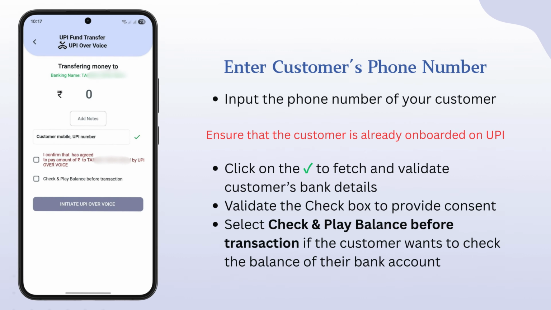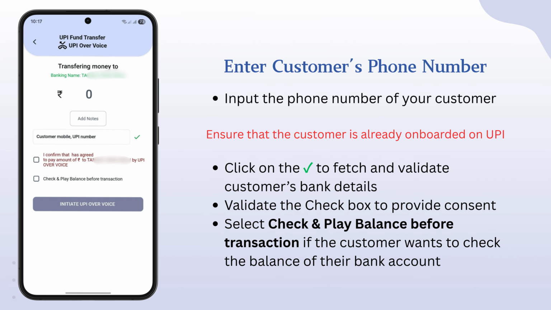Step 3. Enter and validate your customer's details. Enter your customer's mobile number. Important note. Make sure the customer's mobile number is linked to a UPI-enabled active bank account. Tap the tick button to fetch and validate your customer's linked bank details. Then, tick the checkbox to confirm you have your customer's approval for this transaction. Simultaneously, if your customer wants to check their bank balance during the transaction, select Check and Pay Balance. This feature helps your customer check their balance in real time.